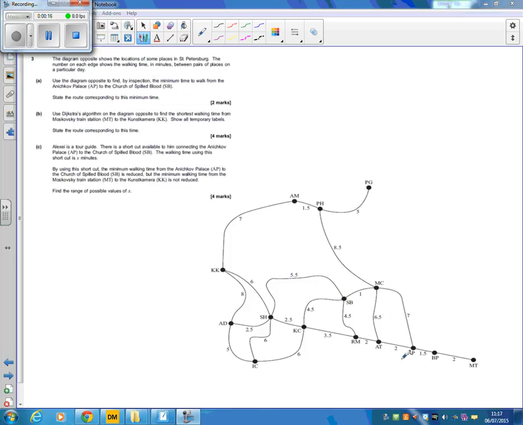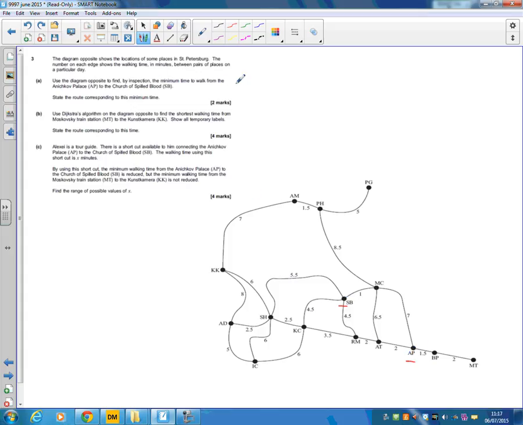Minimum time to walk from AP to SB. So on the minimum time from AP to SB, just try out all the routes. We've got 8 that way. We've got 9.5 that way. We've got 8.5 that way. And then it's going to be a lot more that way. So it looks like we can do it in 8, and I think we're still in minutes, so 8 minutes.